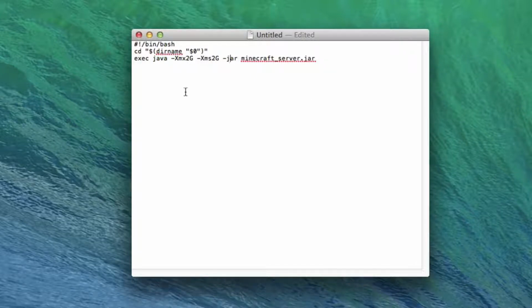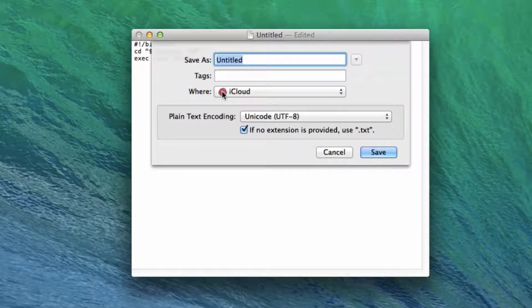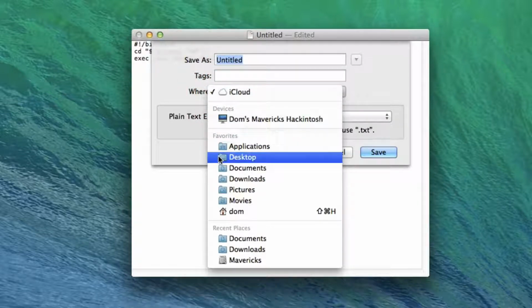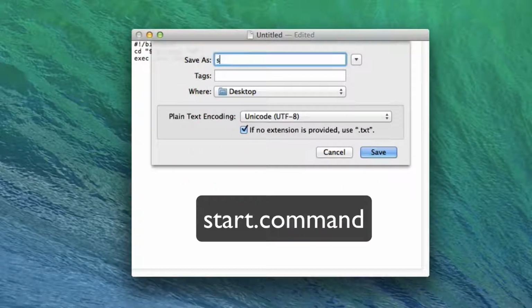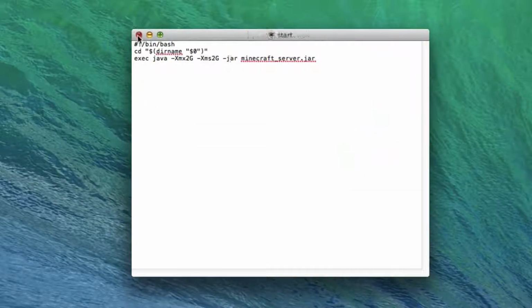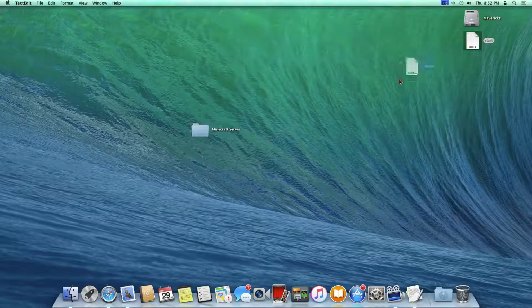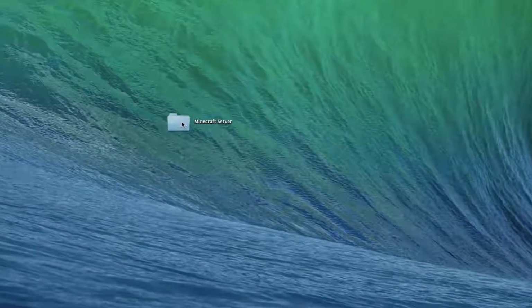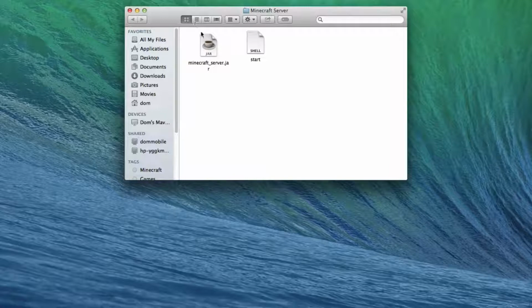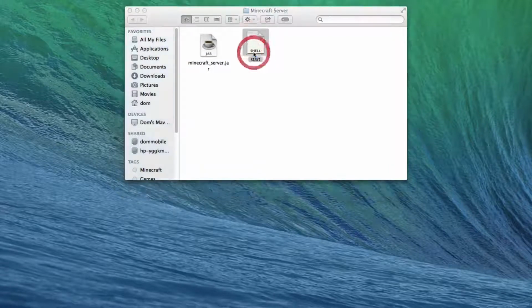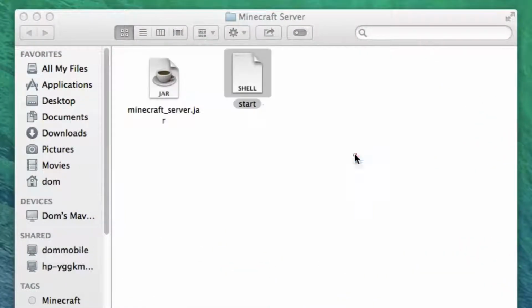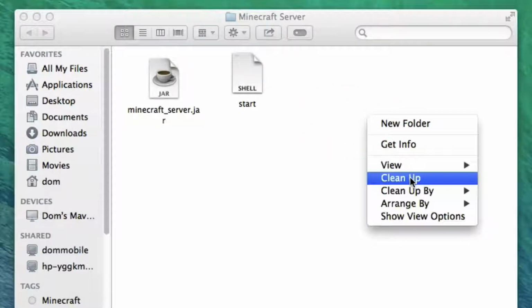Now go ahead and save that file. And you're going to save it on your desktop and call it start.command. Now go ahead and drag this into your Minecraft server. So double click on your Minecraft server and double click on Start, and you'll get that pop-up.